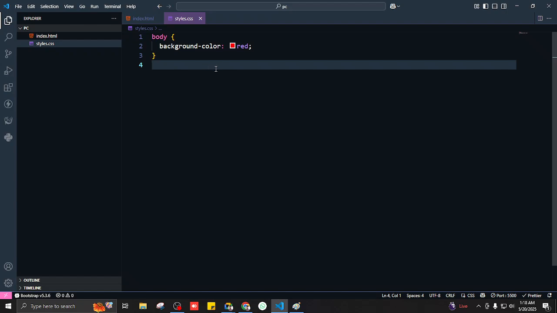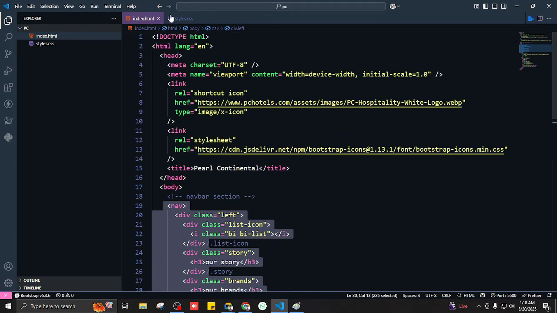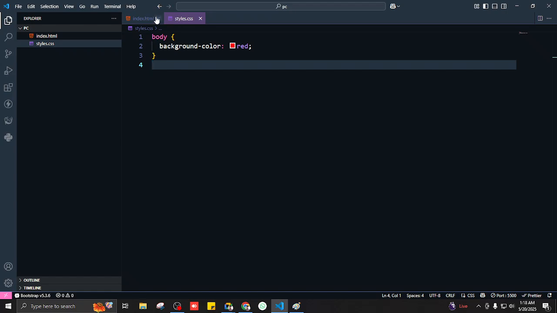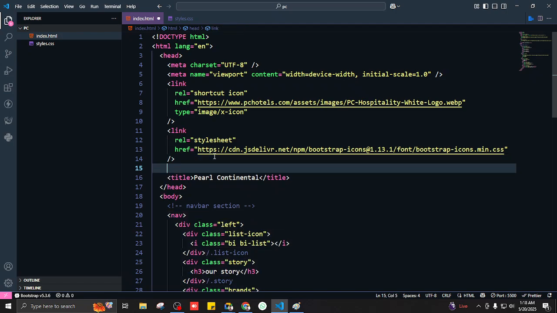We have discussed this before. Like this is our index file, and this is our styles file. This is the HTML file, this is the CSS file. Oh, they're both not connected. Yeah, they're both not connected. We have to connect them. So how do we connect them? By using which tag? Style. We have to connect them using the link tag.